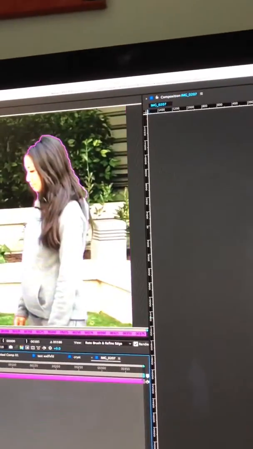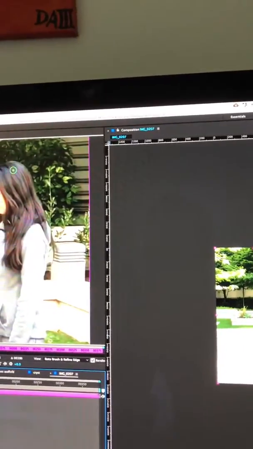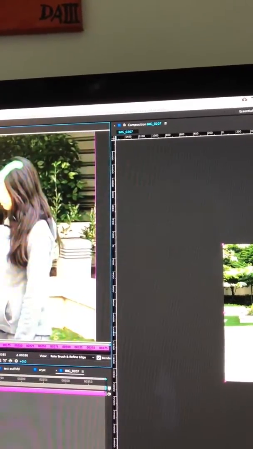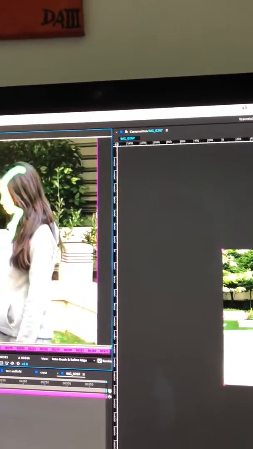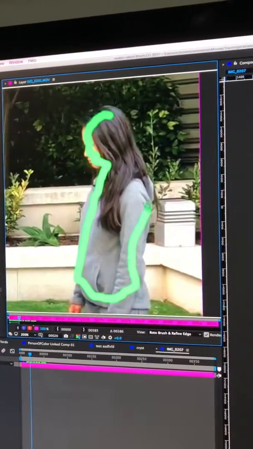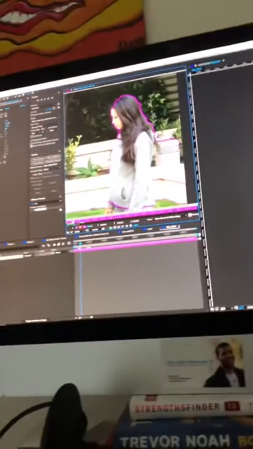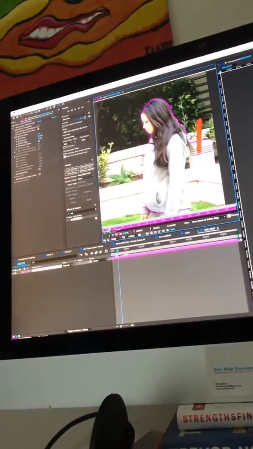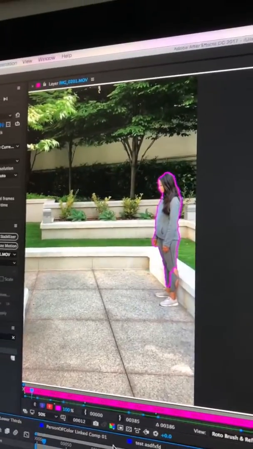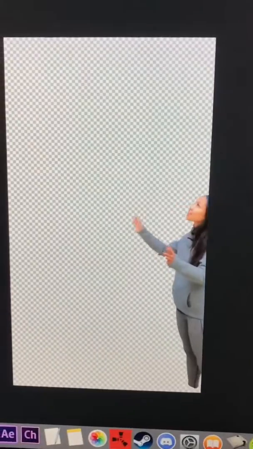So what we have to do is go to that frame and redraw what we want in our selection. Great, and then Option, subtract, and subtract. This step is a little tedious, but I went through every single frame and rotoscoped the subject out very roughly.